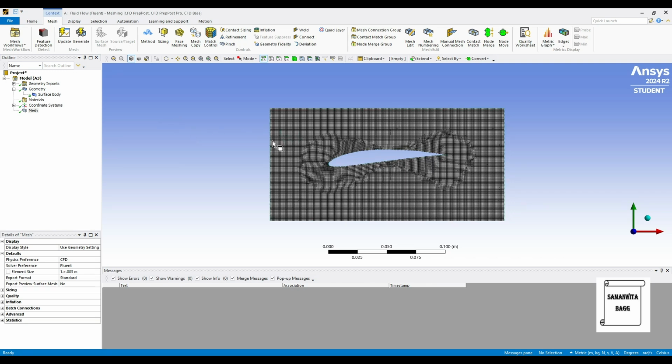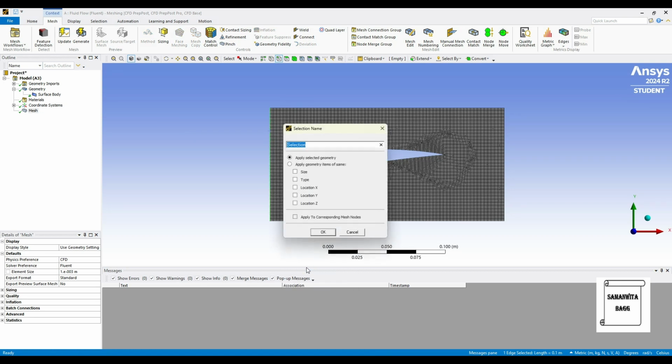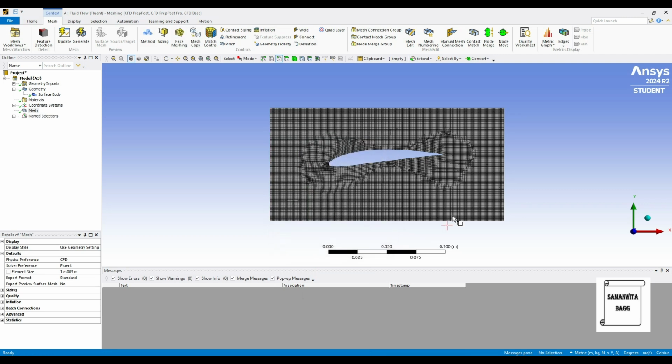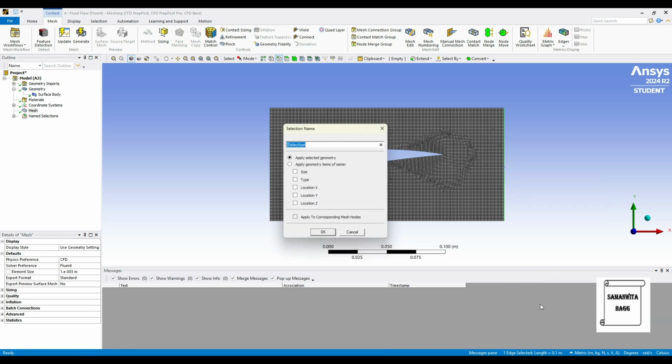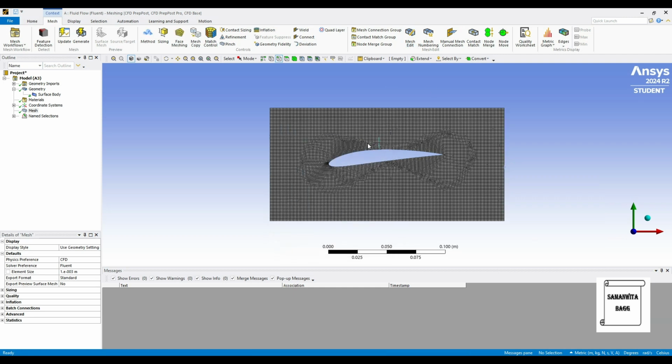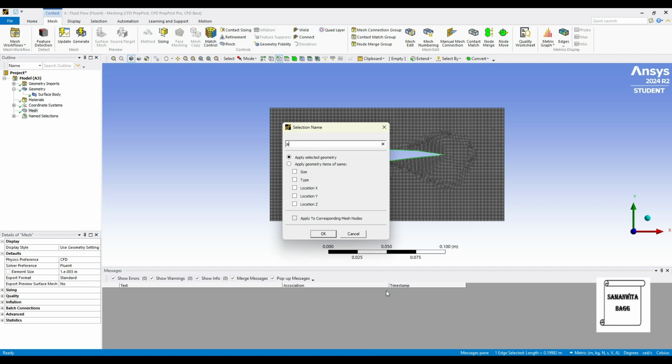So once the meshing is done, I will name these edges. So I'll select this one and right click, create named selection. This is the inlet. This side is the outlet. This is the airfoil.